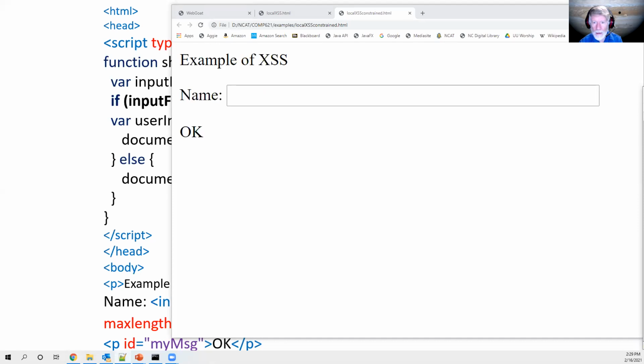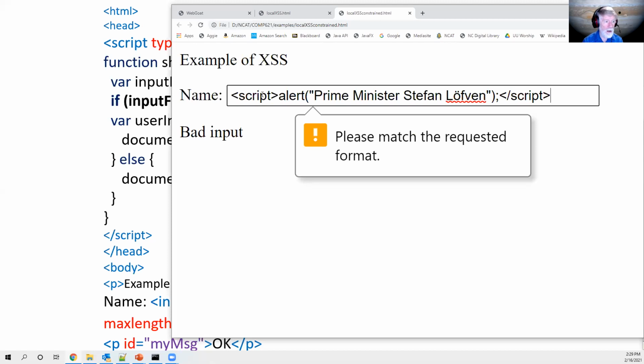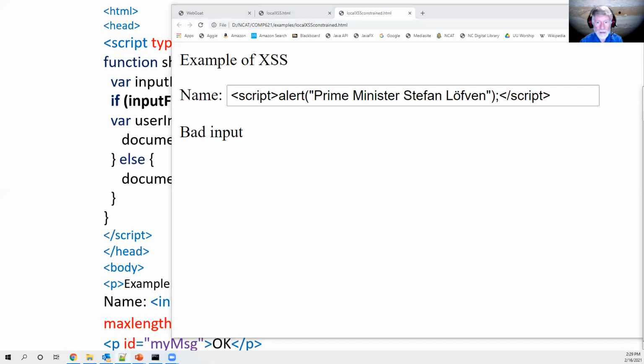Let's try my favorite attack. So we'll put that there and hit it. Oh, bad input. These match the requested format. The message is rather generic, because I didn't specify what I wanted to check for, except the pattern.